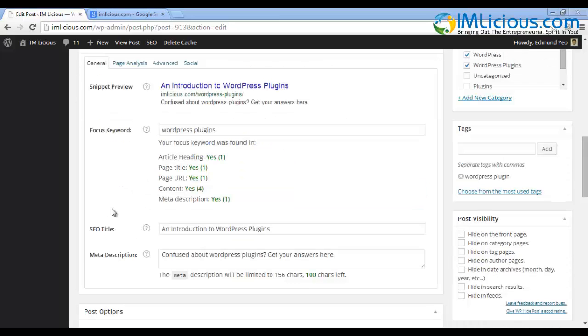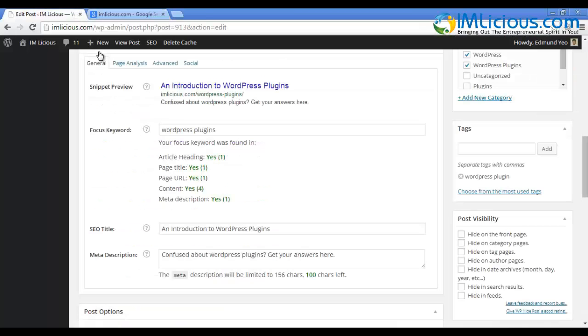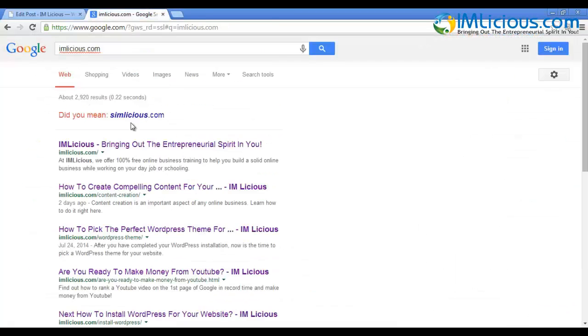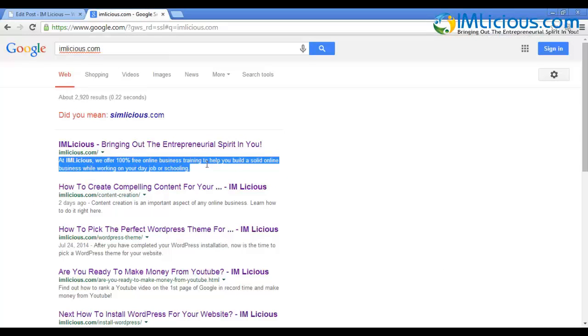If you do not know where the SEO title and meta description will appear, this is how it looks like. This is the SEO title, in this case an introduction to WordPress plugins. It will appear here. The description that is below the URL will be the meta description.